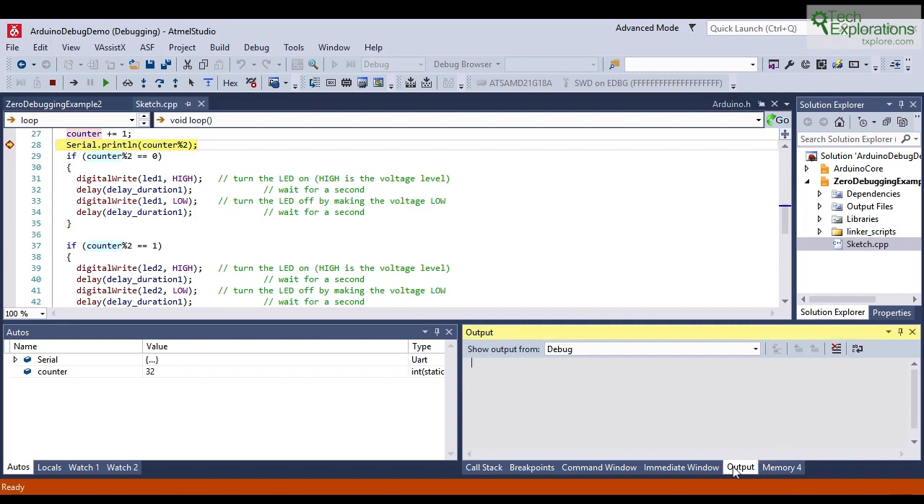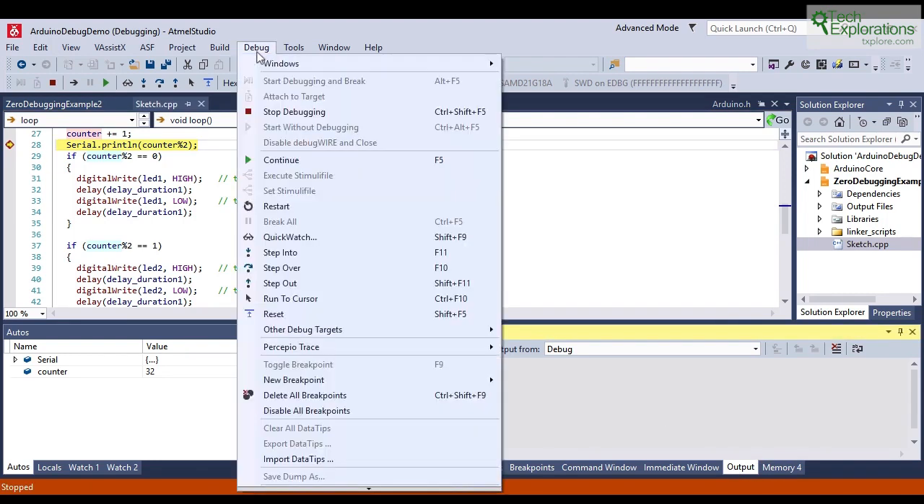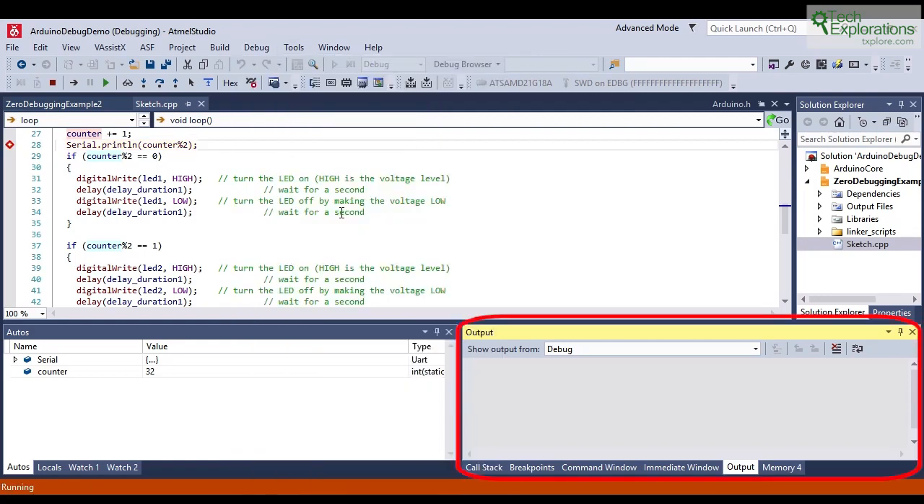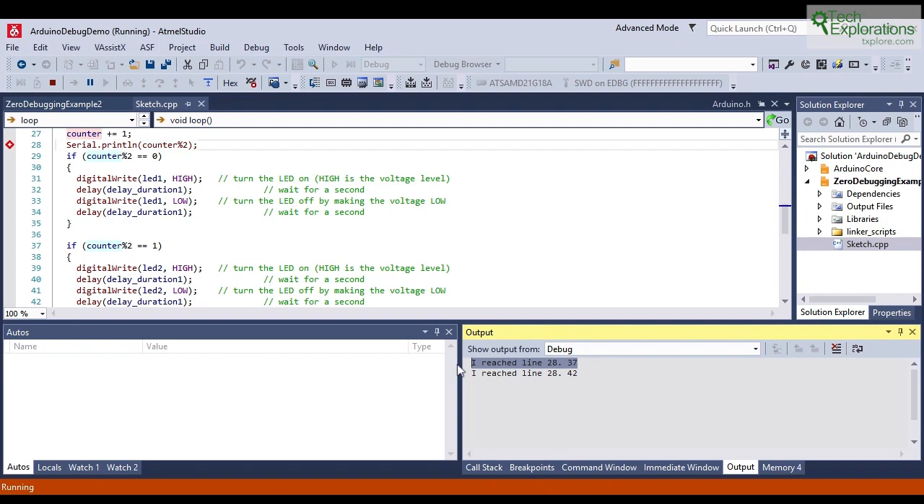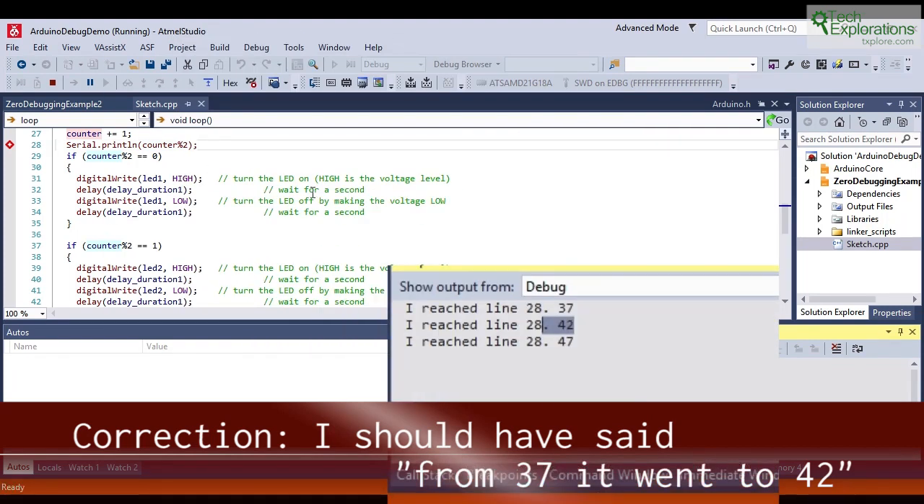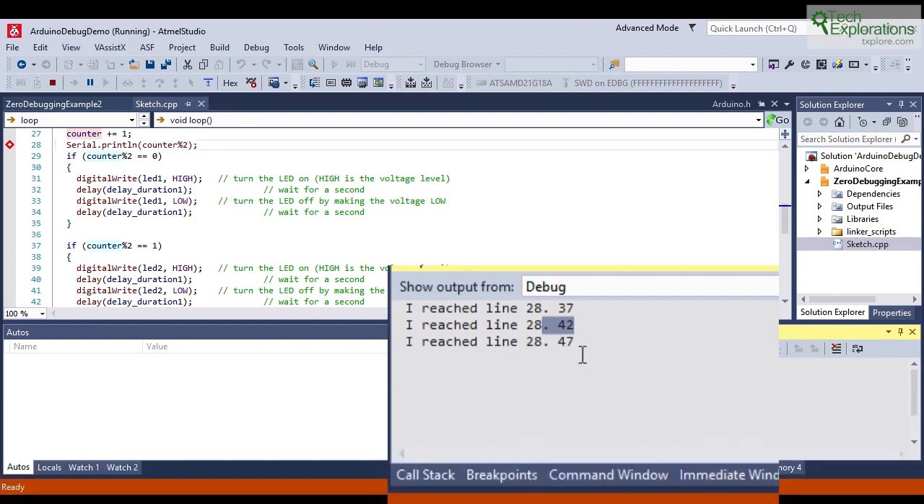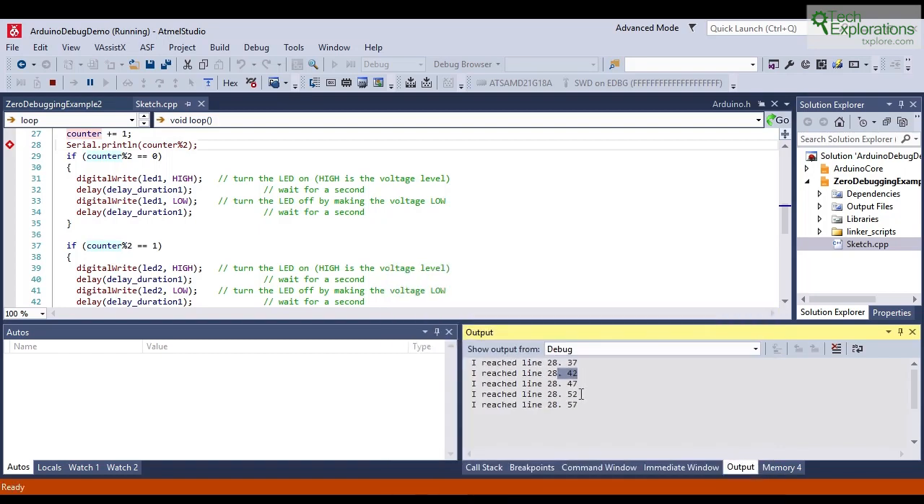We are already in output, and I'm going to hit continue, F5, and you can see that the program continues where it left off on the microcontroller. And I got my message here, "I reached line 28". You can see that from 28 it went to 42 because of this multiple of 5 set up in the conditions, so 5 line 28 executions. After that I get another printout and another printout and so on.